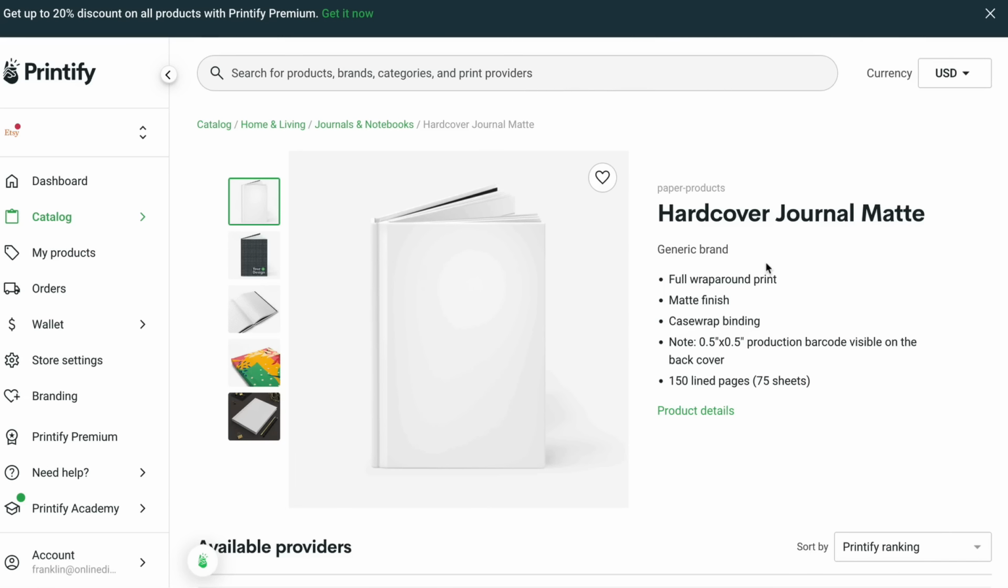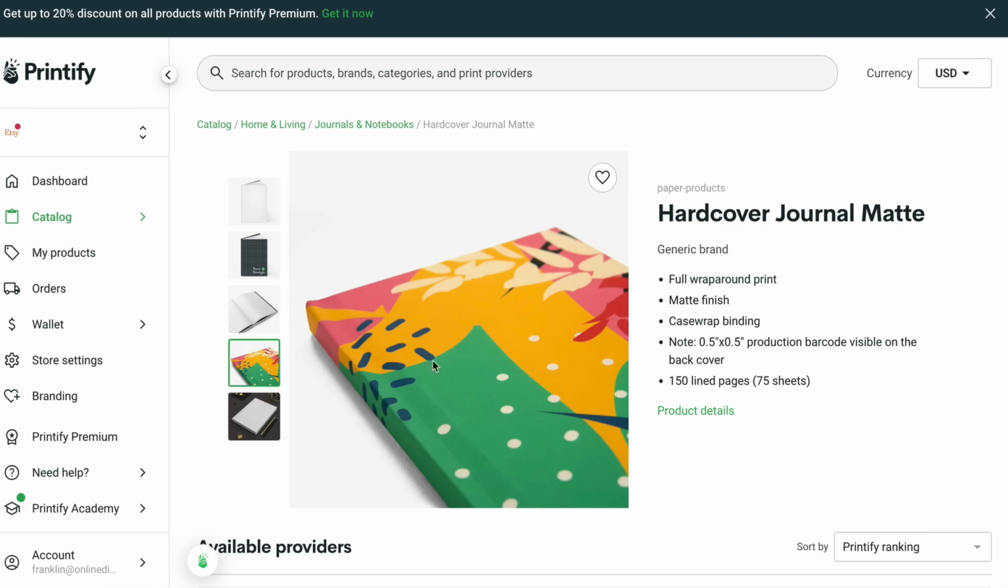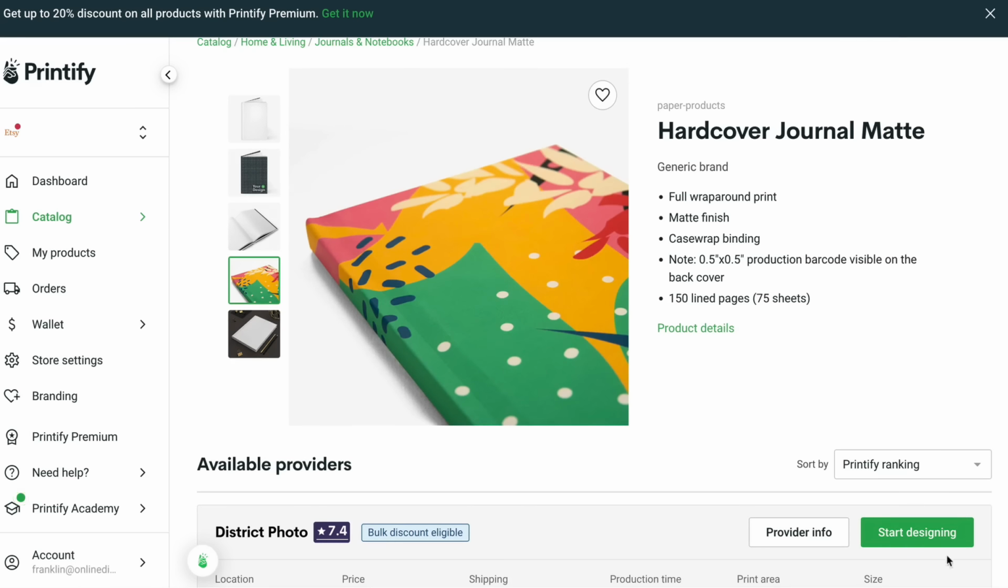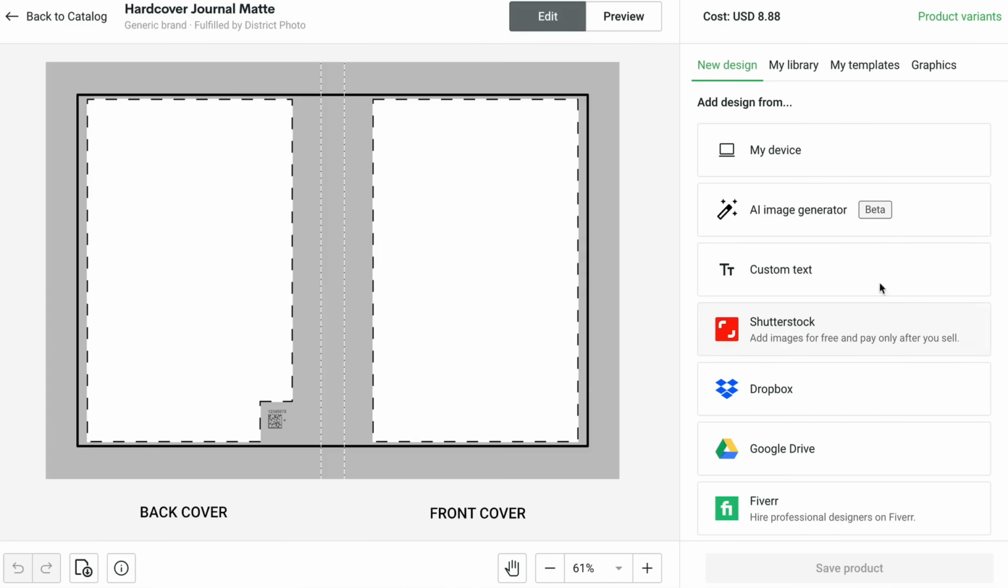Now, if you don't know what this is called Printify, we can create t-shirts and stuff like that, and we don't send them out. Like, we don't hold stock. This company does it for us. So we can see that this is a nice kind of picture here. Now, I don't really know much about journals because I don't have one or anything, but I'm going to go ahead and click Start Design, and I'm going to go AI Image Generator.